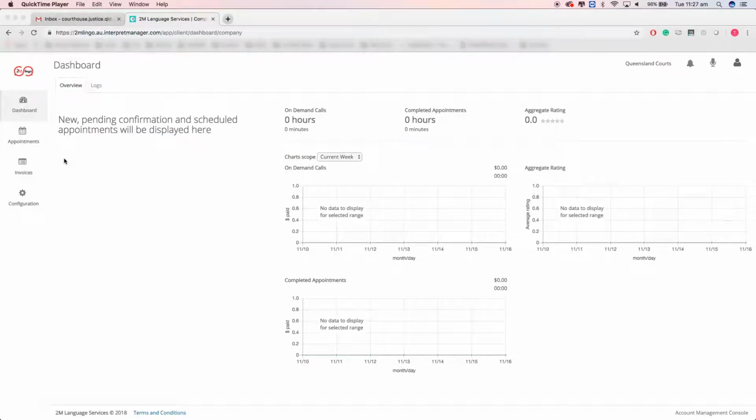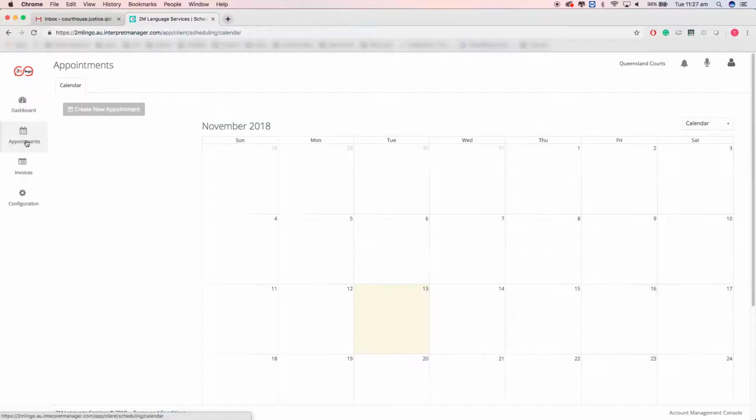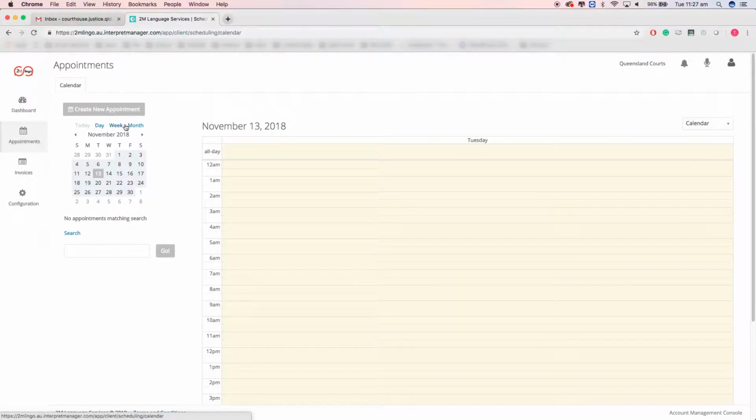Once you have logged in, first you will see your dashboard. On the left-hand side, locate the module buttons: Dashboard, Appointments, Insights, and Configuration. To create an interpreting appointment, select Appointments.